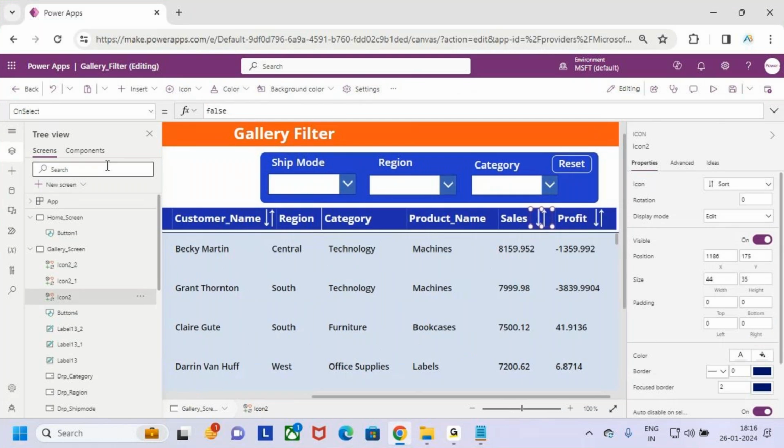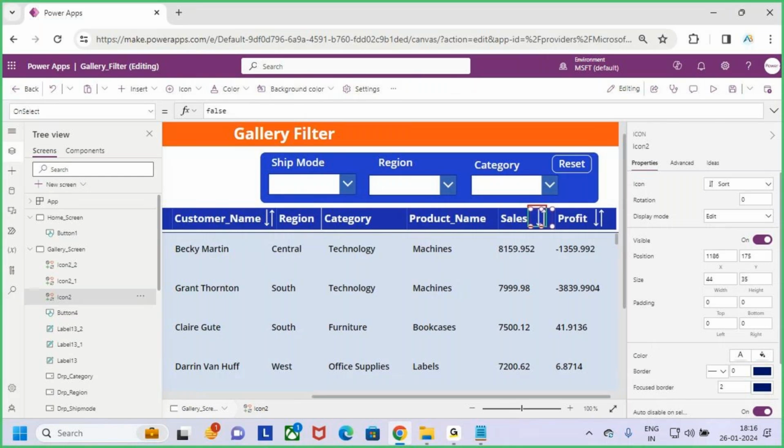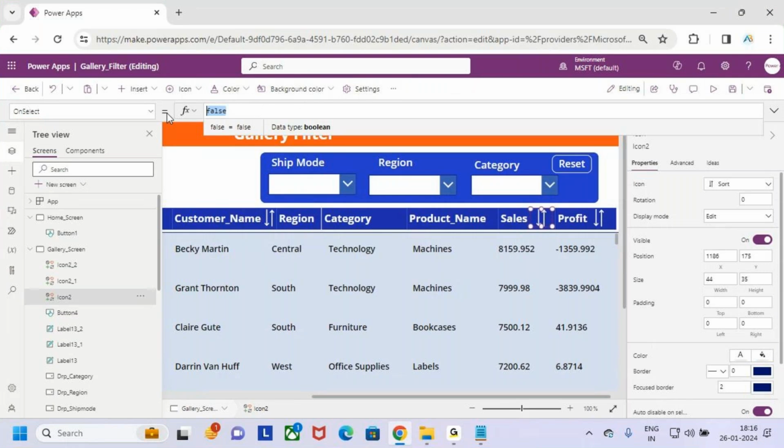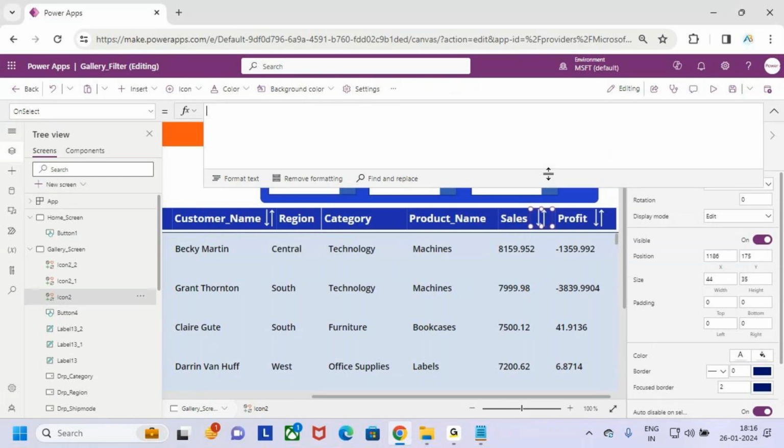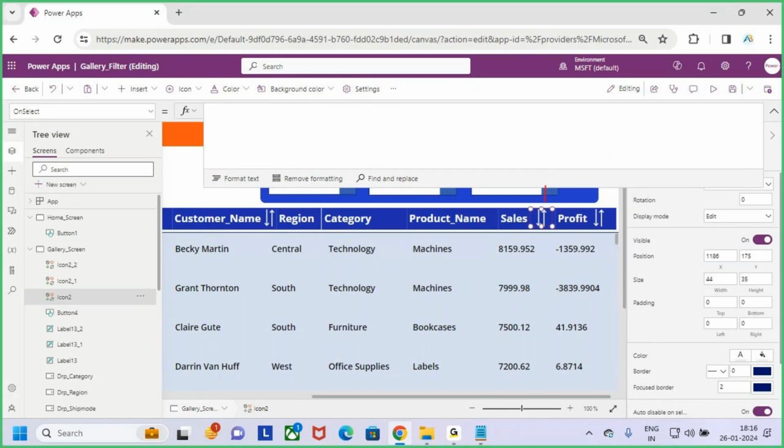Then go to the OnSelect property. This icon has one property, the OnSelect property. By default it is false, just remove it. Now I want to write some code here, guys, some function. Whenever I click on this sort icon in the sales column, this code should run.